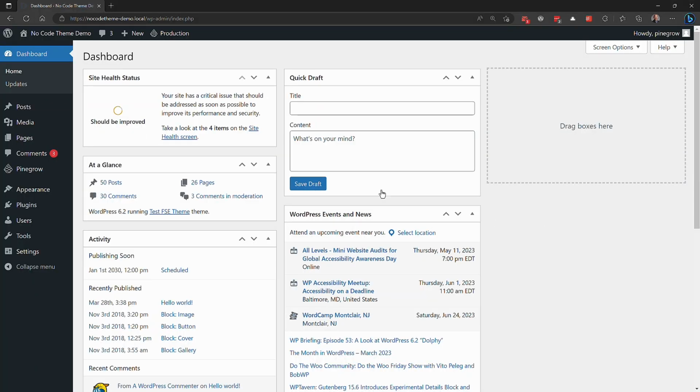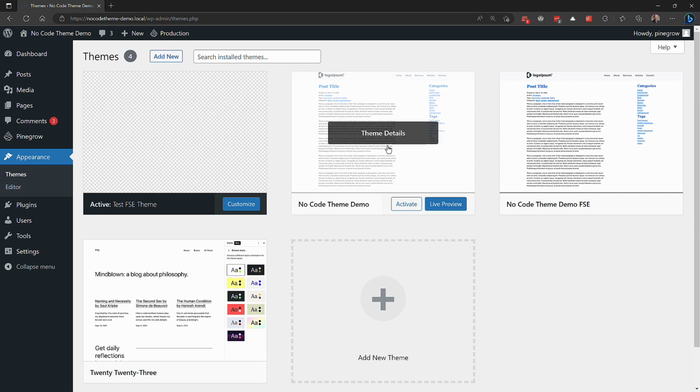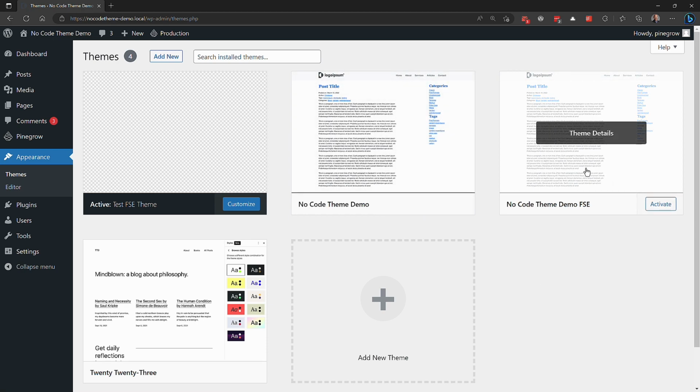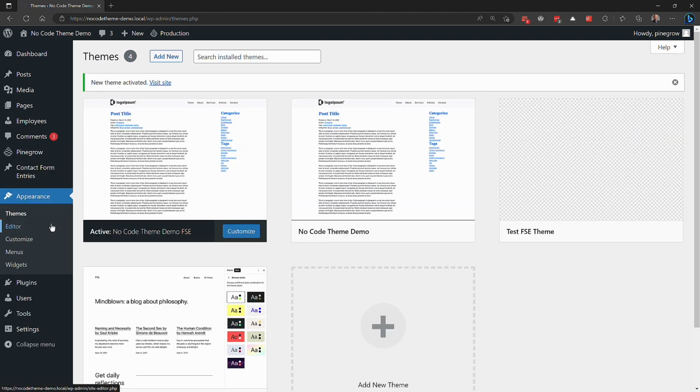So let's switch over to WordPress and go into our themes. And we can see that we have our no-code theme demo, and we have our no-code theme demo FSE. Let's activate that. And now you can see that we have the full site editor feature in the appearance menu, but we also have our customize, menu, and widget panels. And this indicates to us that we're actually creating a hybrid theme, not a pure block theme.